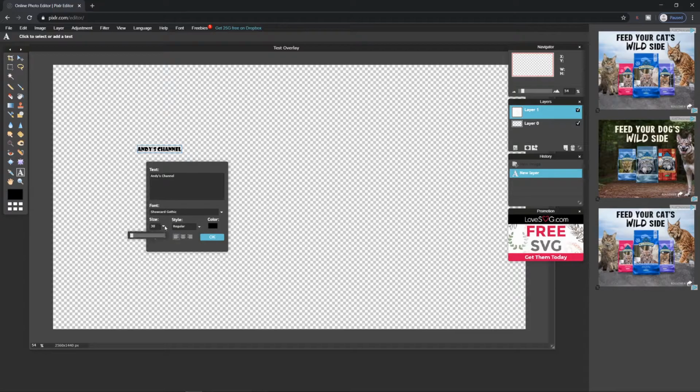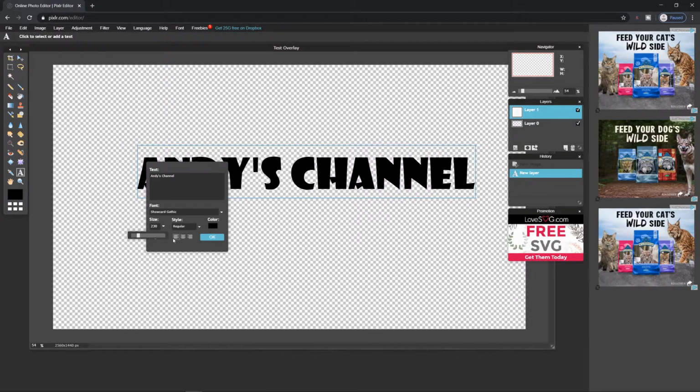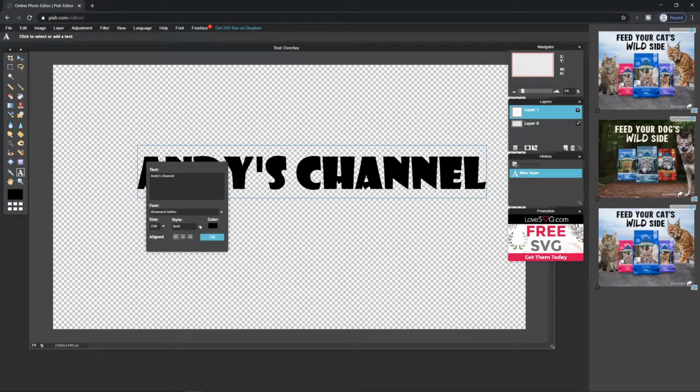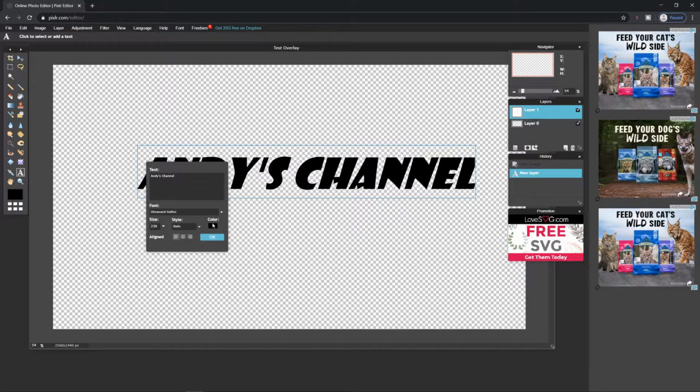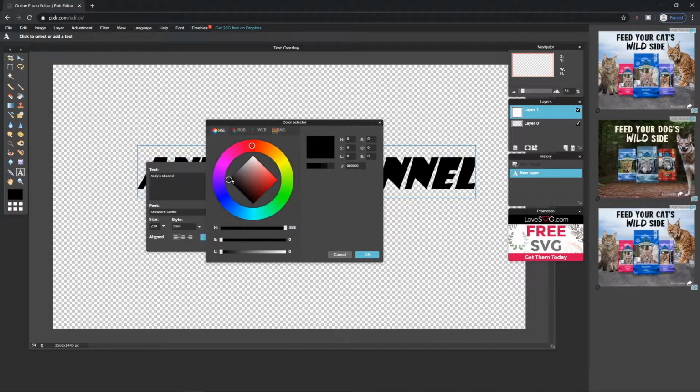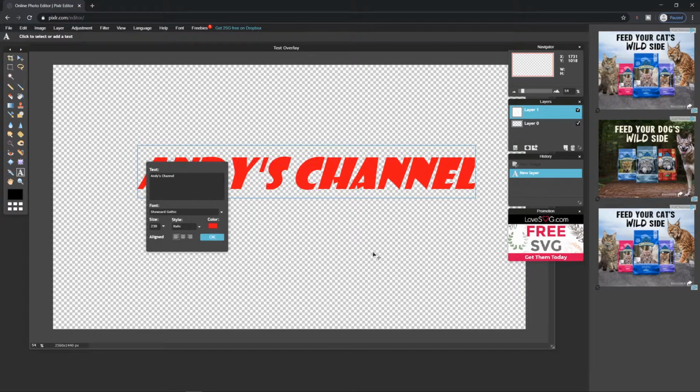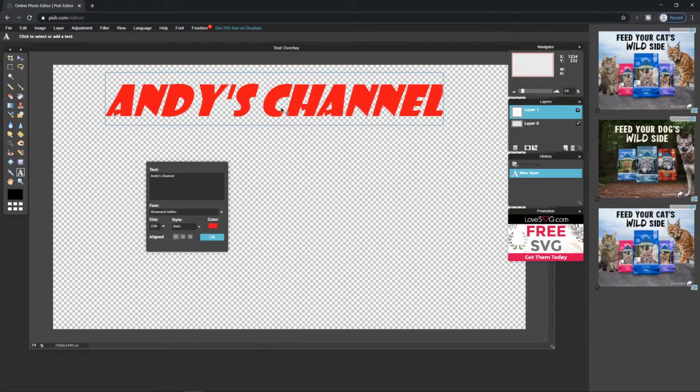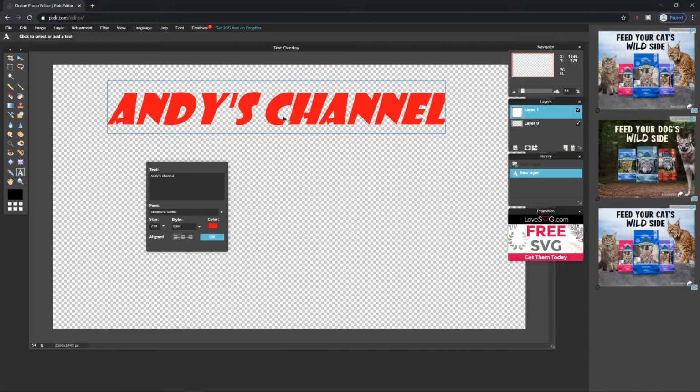And let's make the size a little bit bigger. We'll make it bold, make it italic, and make the color, say we want to make it red or whatever color you want. So we'll just make it this. Drag it wherever on your canvas you want it to show up. And if you just wanted it to be something really simple like that, you could do that.